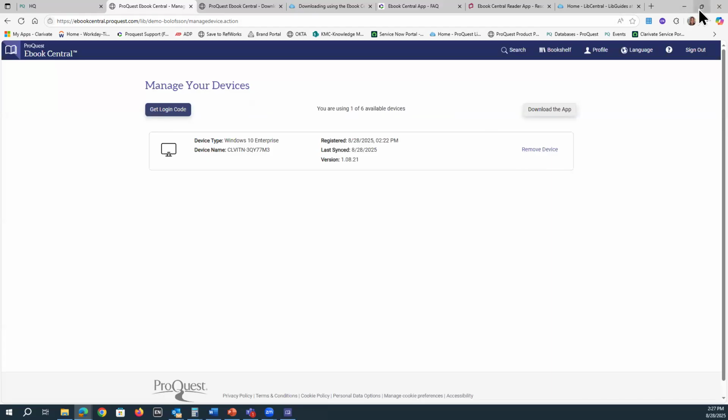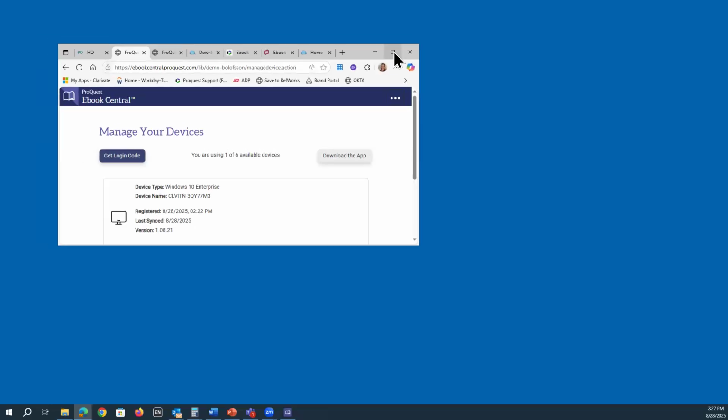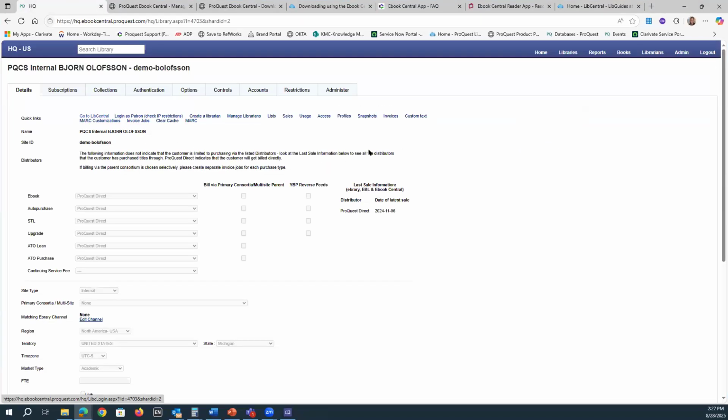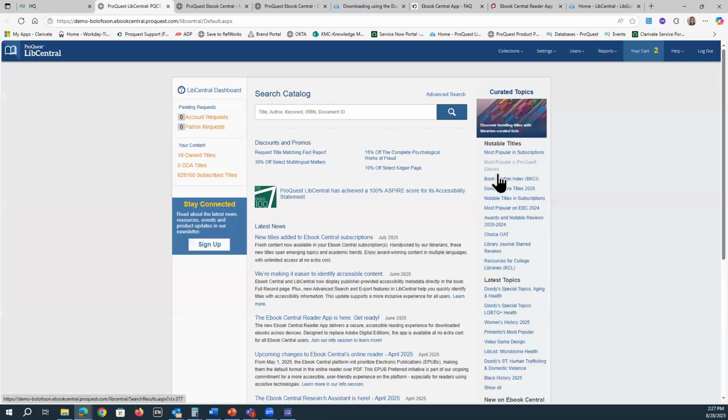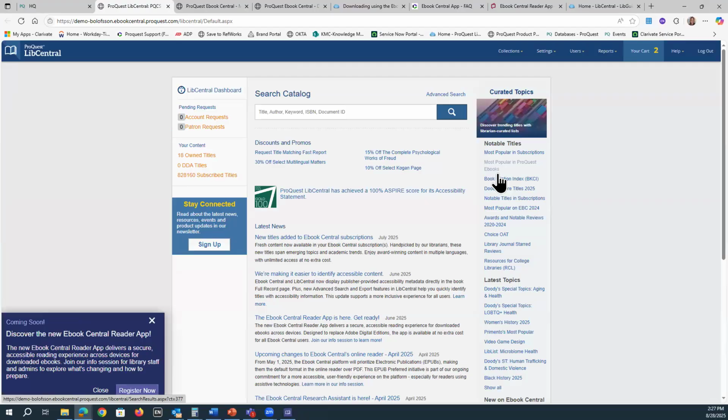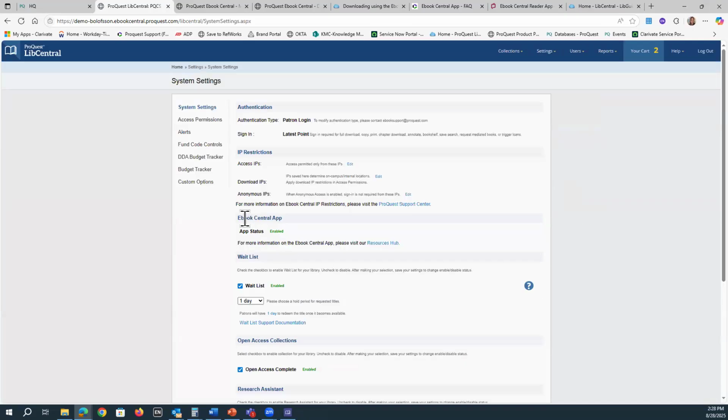Okay, let me go to a couple of things here. I'm going to go to my demo LibCentral account. If you are the administrator for LibCentral or for Ebook Central, I want to show you how you can see your settings. If you go to system settings, under settings and system, you'll see whether your app status is enabled or not. It's probably not at this point if you're joining this session, but this shows you whether the app is enabled or disabled.